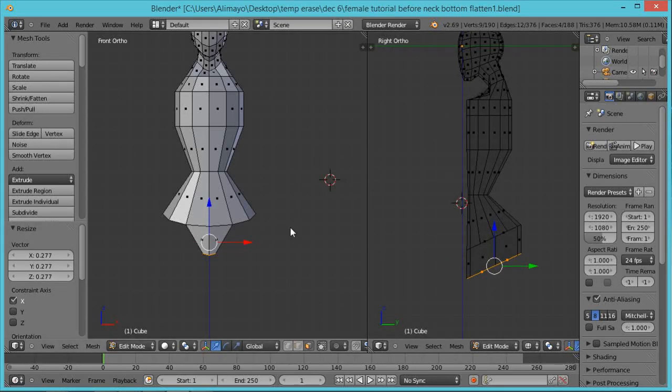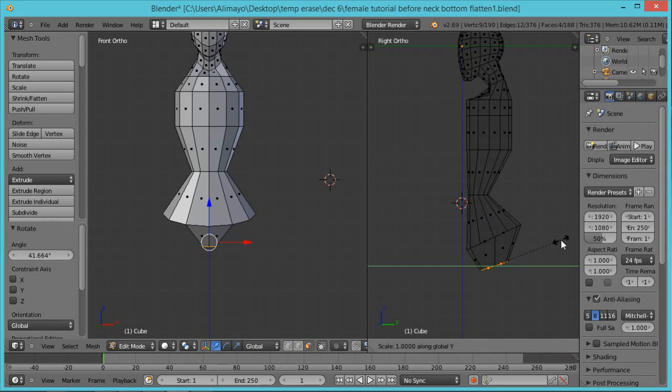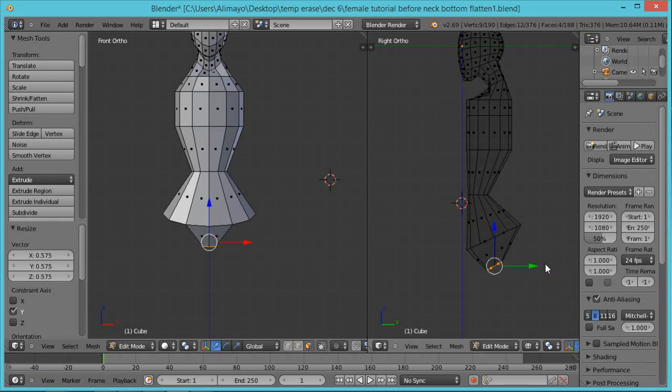And now what you're going to do is hit S to scale on the Y-axis, like this. You can see how it's turning like that, which I don't particularly want. So we're going to hit R to rotate while still selected on them. Then we'll hit S to scale on the Y-axis again. That's good.